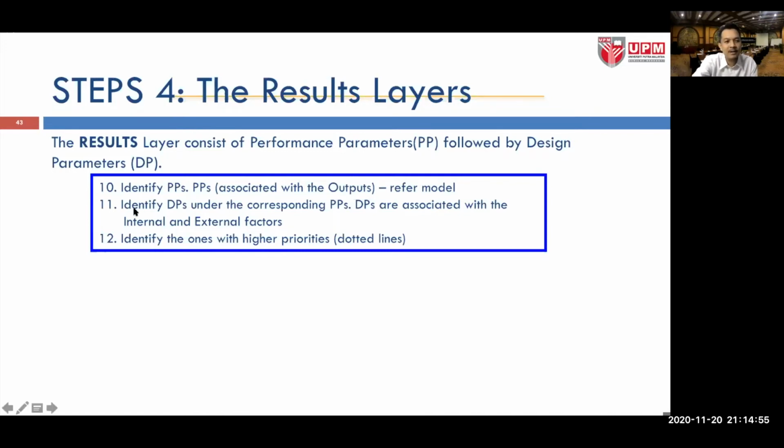And then you identify the design parameters under the corresponding performance parameters. So what are the factors, the parameters that are going to affect the performance? Let's say pressure of the tire, or you want to use different material, you want to use different pattern of the tires, or you are going to change the revolution per minute, so how fast the tire will spin, that will affect the performance.